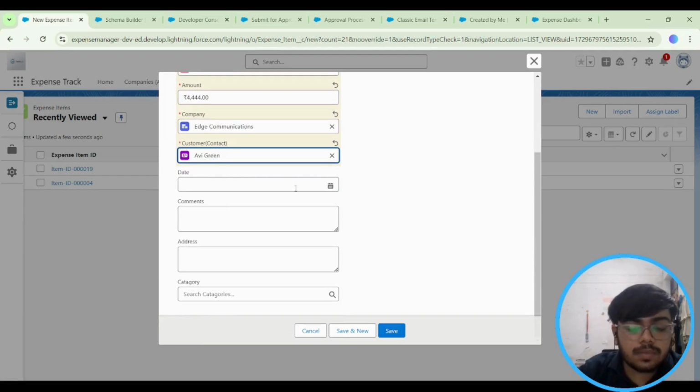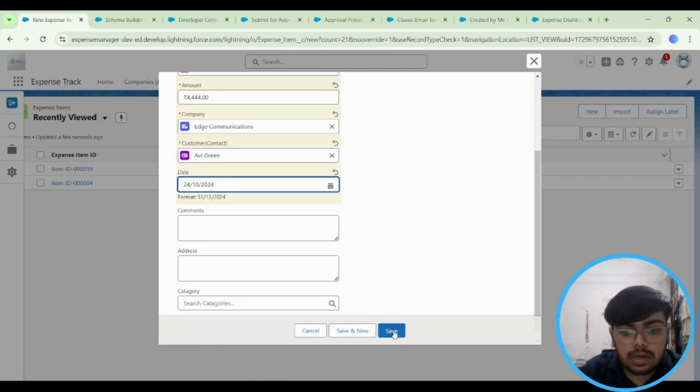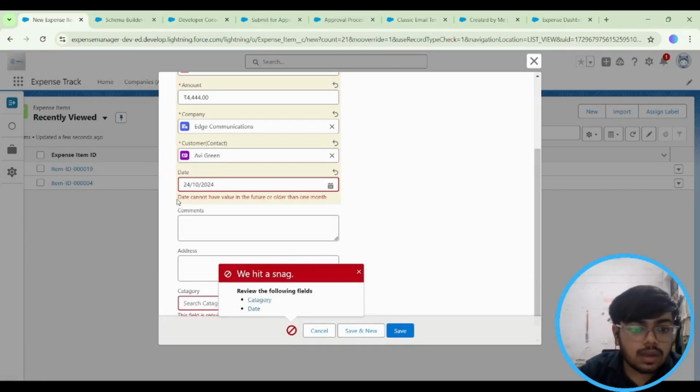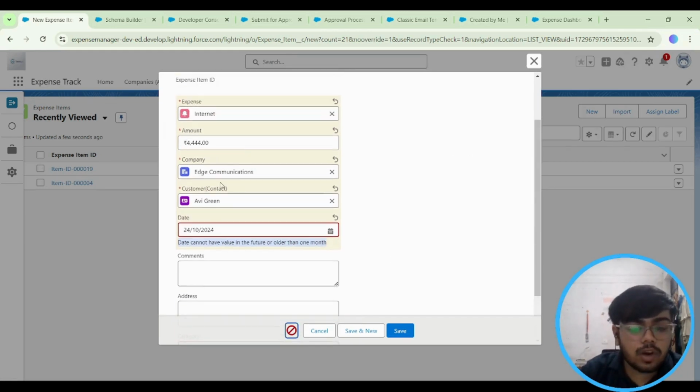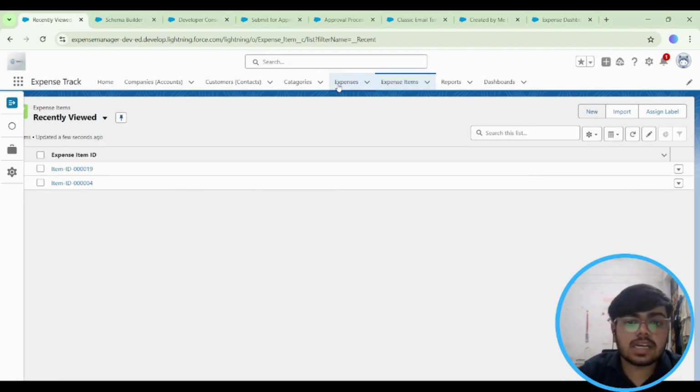And here is the date field, and for this date field I have applied a validation rule that this date field cannot have a value in the future or a value before 30 days. If I try to set a future value to the date and save it, there is an error that date cannot have a value in the future or older than 1 month. This is one of the validation rules I have applied in expense item, and there are some other validation rules for the other objects like expense and expense manager as well.